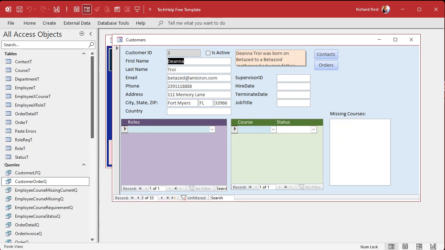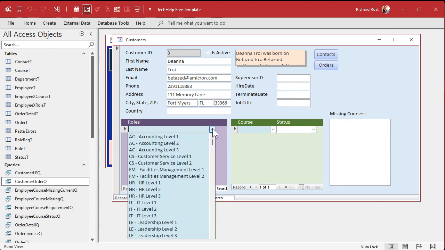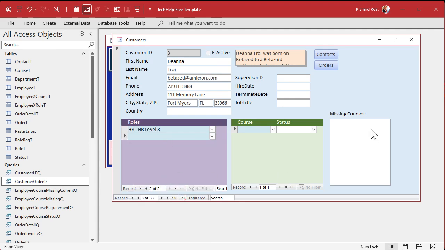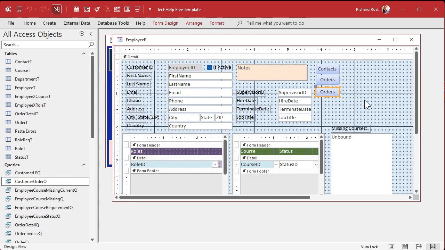Now, you might want to manually requery this once in a while too, because if I go to Deanna Troy and I add her as HR level 3, okay, that's not going to requery this. You're going to have to put an event in here and maybe a manual button over here. The manual button's the easiest thing for now. We'll deal with all those little missing events and stuff later on. But for now, I'll just throw a manual requery button here.